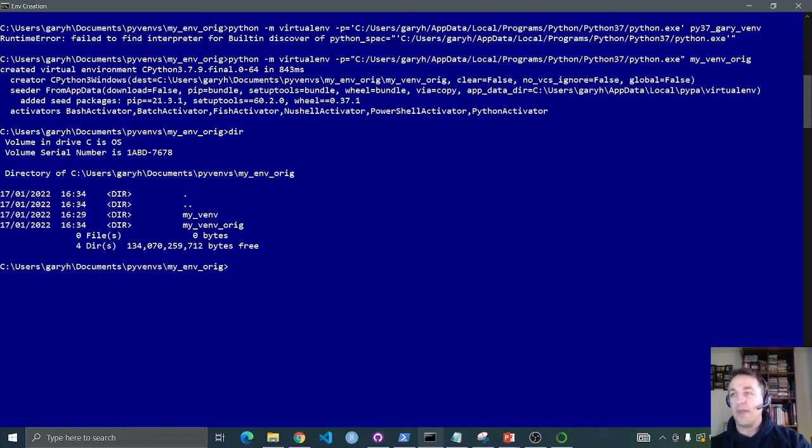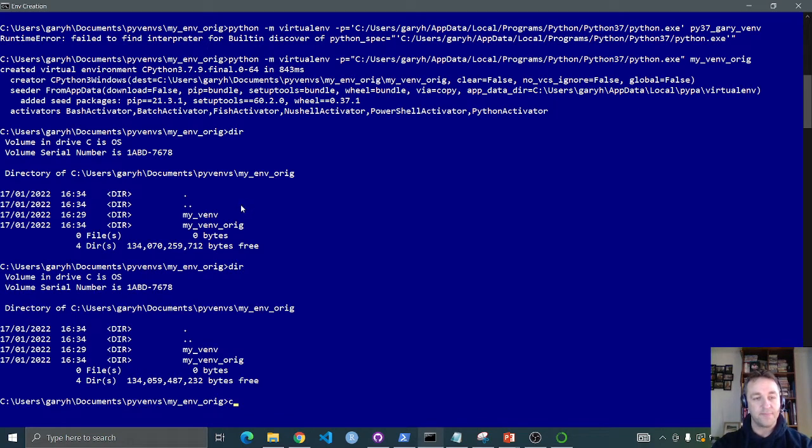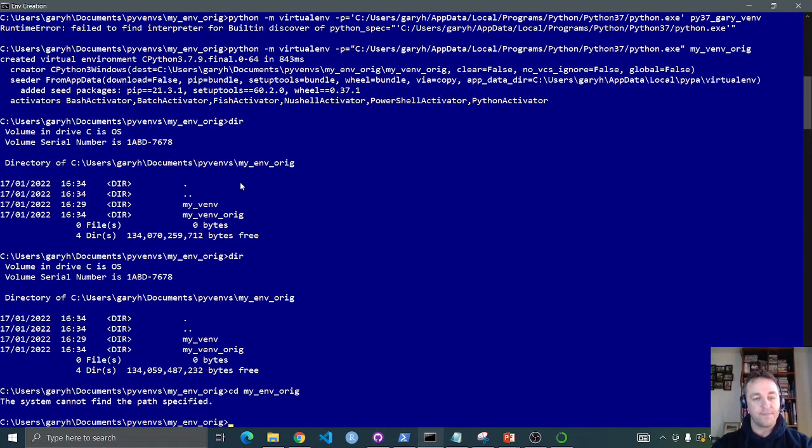The next thing I'm going to do is essentially activate this virtual environment. To activate the virtual environment, I'm going to need to locate where the environment scripts file is. You can do this two ways. I'll do it by just going down the directory tree first of all. So I'm going to go dir. I'm going to go myenv orig. Okay, venv.